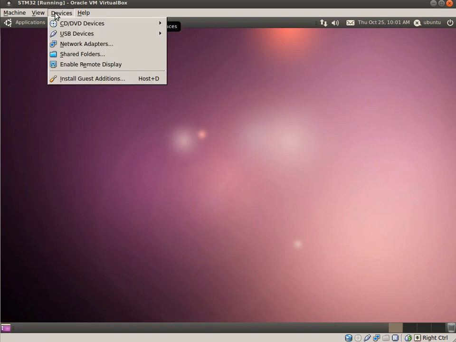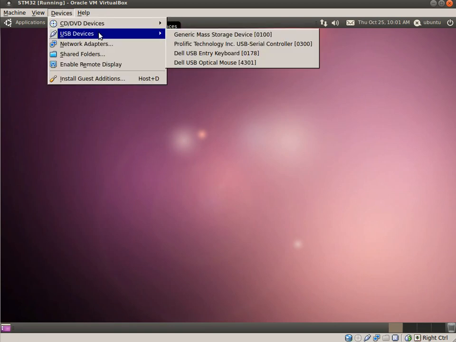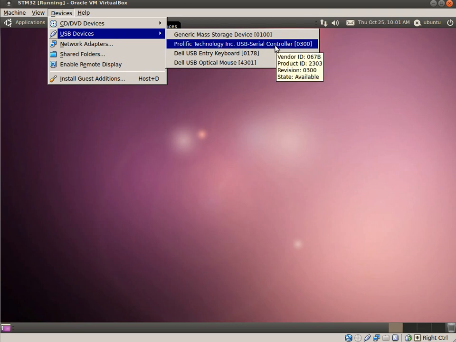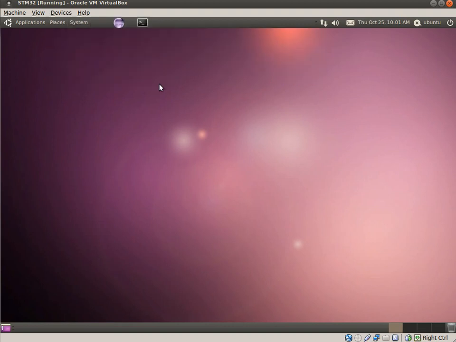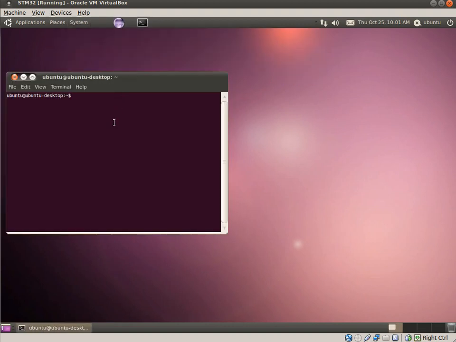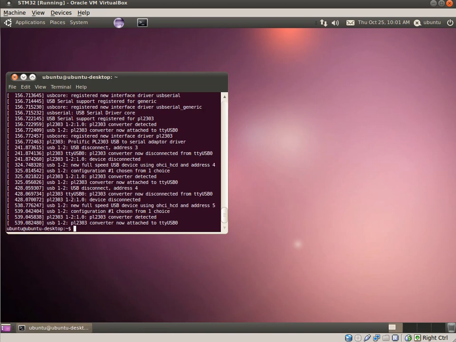And the first thing to do, if you plug in your board, you should be able to see it in the USB menu as a Prolific USB serial controller. In my case, I've got the board with the smaller LCD. If I enable that, and then bring up a terminal and run dmesg, I should see that it's connected to ttyUSB0.